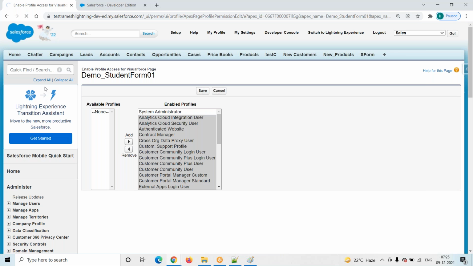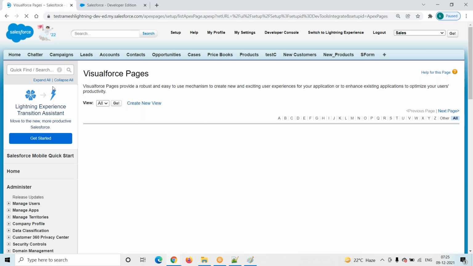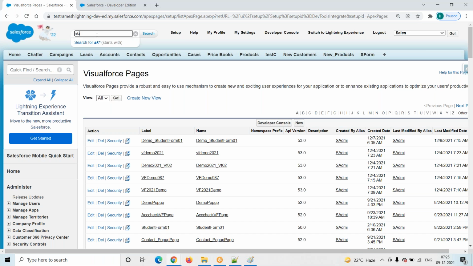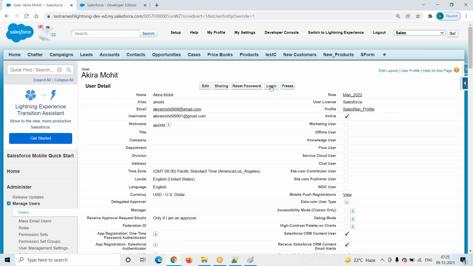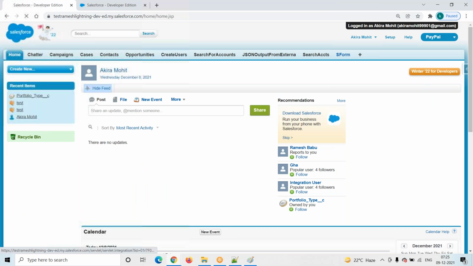Now login as Akira Mohit. See, go to here, Akira Mohit. Go to user detail. Login as this user, student form.